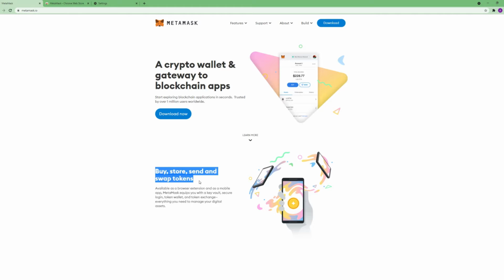Available as a browser extension and as a mobile app, Metamask equips you with a key vault, secure login, token wallet, and token exchange. Everything you need to manage your digital assets.